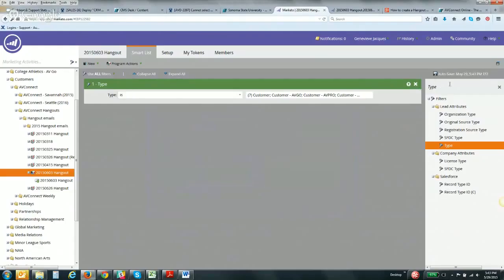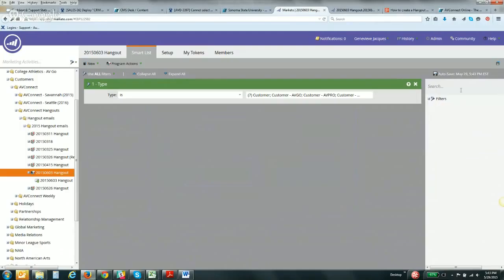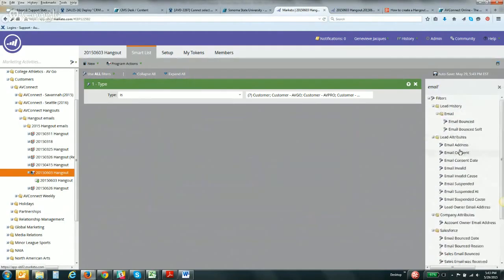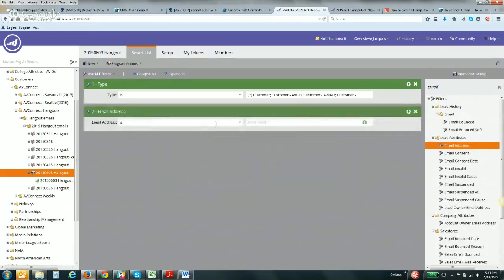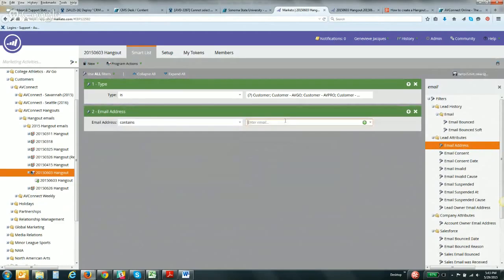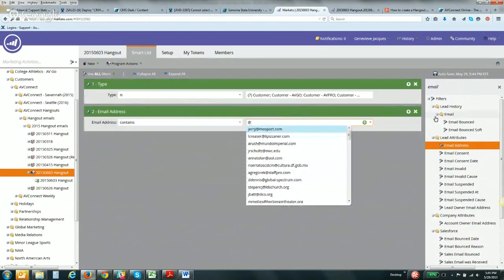I'm now going to type in email because I'm now looking for the actual email address. So email address, and we do this every time, contains an @ symbol. I guess some email addresses aren't clean in the system, so we need to make sure they have the @ symbol.